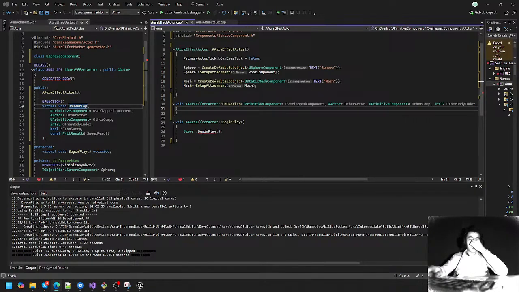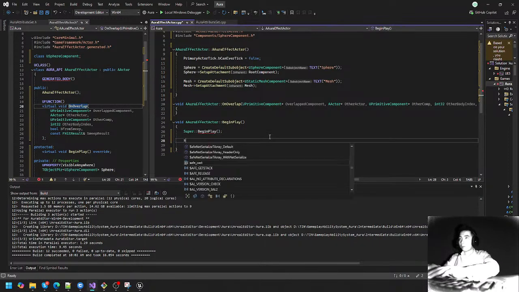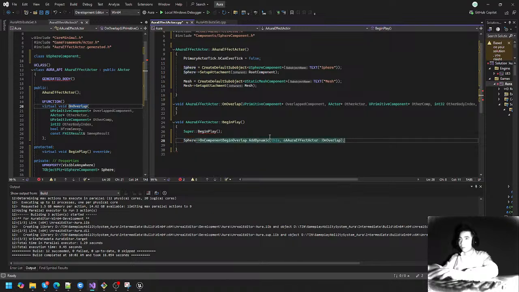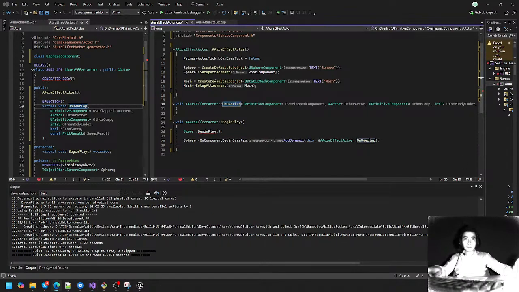BeginPlay. So we're going to say Sphere OnComponentBeginOverlap dot AddDynamic, as this is a dynamic multicast delegate. We pass in the user object and the callback function, which will be the address of AEffectActor OnOverlap. So this is the basic way to have a callback function fired off in response to something overlapping with our sphere component.